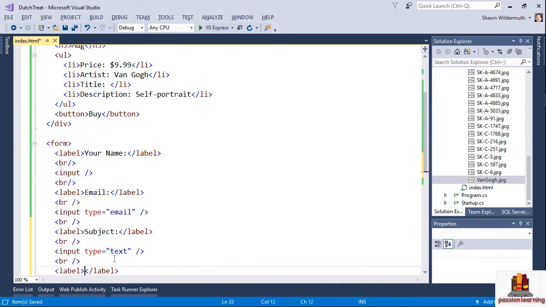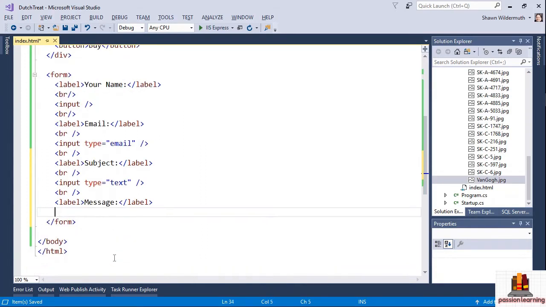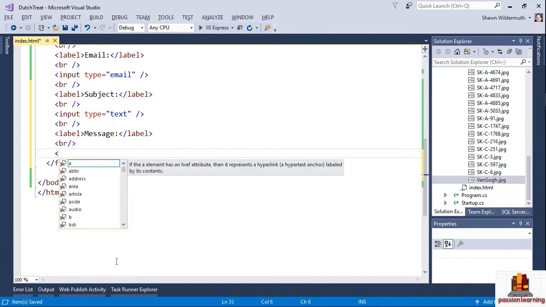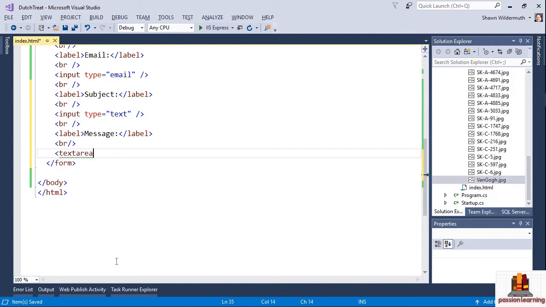Let's first add a label for message. And let's go ahead and put that break in there. And then we can use a new kind of element called a text area. Text area is like an input text, but it allows us to have more than one line. And for something like a message, that makes total sense. Now, text area specifies how big it is using rows and columns. So if I just add rows equal 4, I'm going to make sure that it's tall enough for at least 4 lines of text. Let's see what this looks like now.